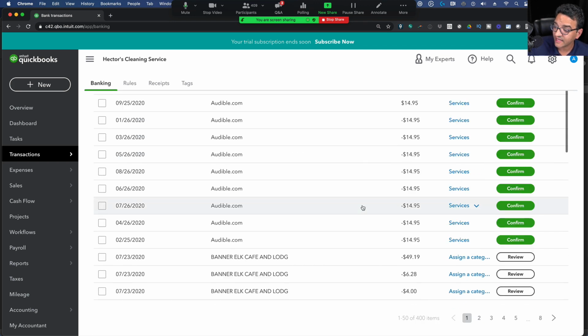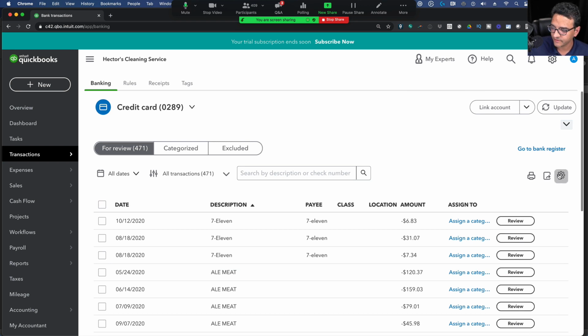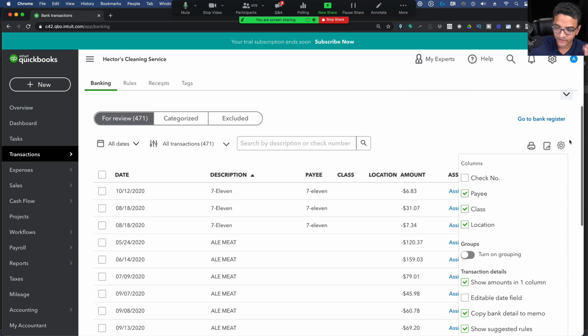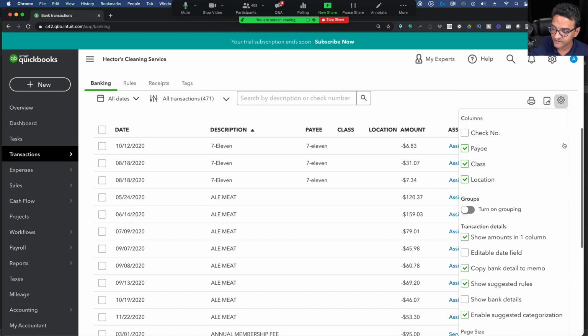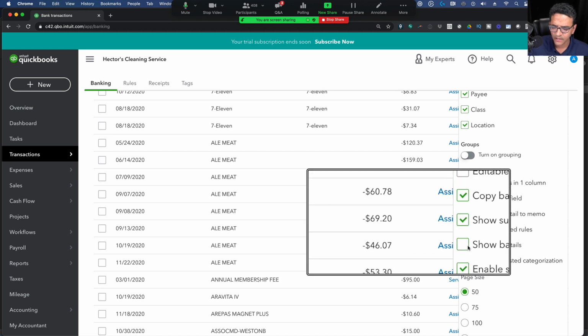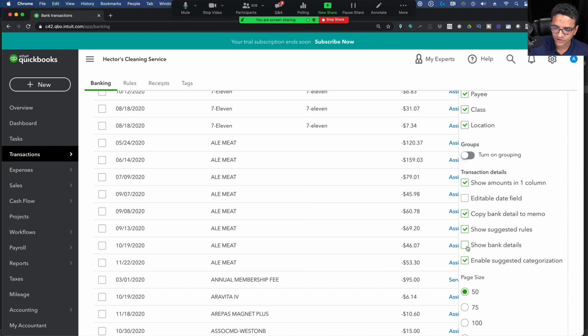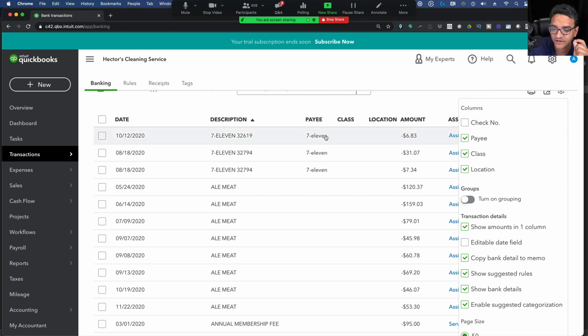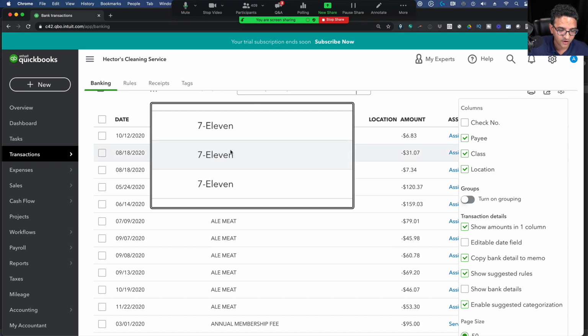Okay, so the first thing I'm going to do is click on the settings button, which is the small gear on top of the banking grid. And then I'm going to click on this box that says show bank details. Extremely important option, because show bank details will actually give me the raw information that came from the bank. If I don't do show bank details, QuickBooks will give me the cleaned up version that comes from the bank.